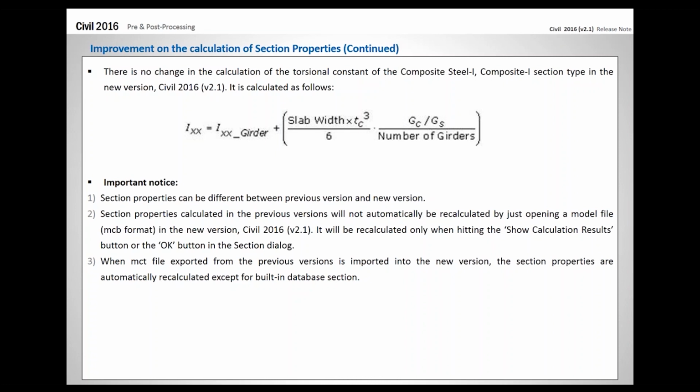Third, I believe sometimes our users save the model file in MCT format, which is text output and input. If you saved your model file in MCT format, when you import it or bring it into MIDAS Civil, it will automatically update the section property, because those values are saved in the form of dimension parameters, and the program will automatically calculate the updated section property based on that.